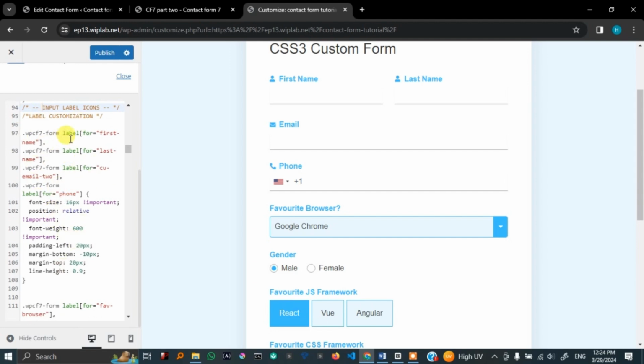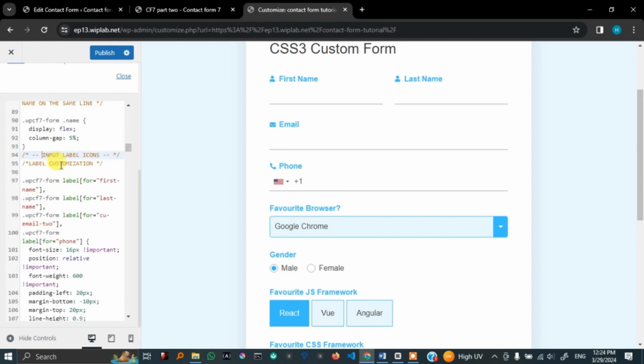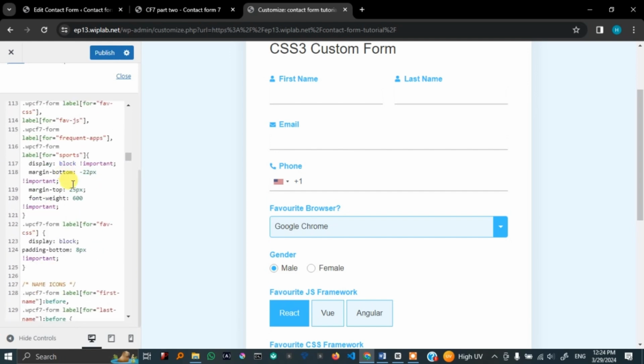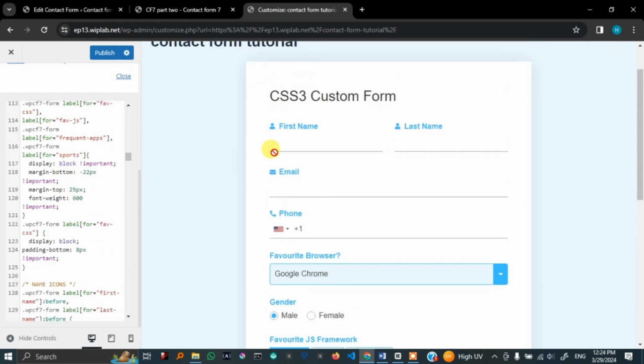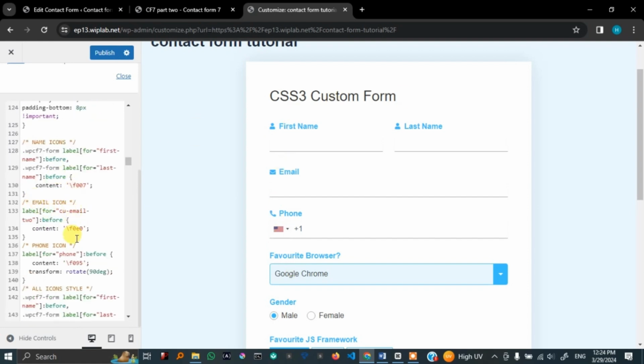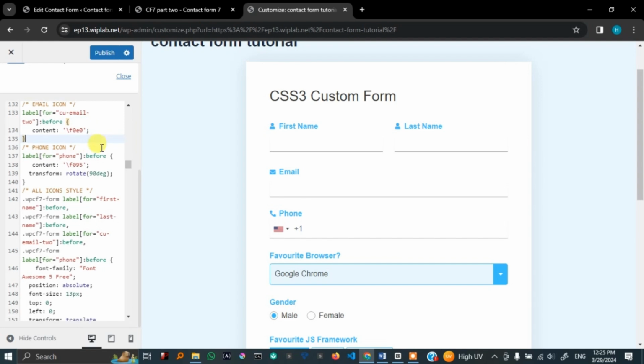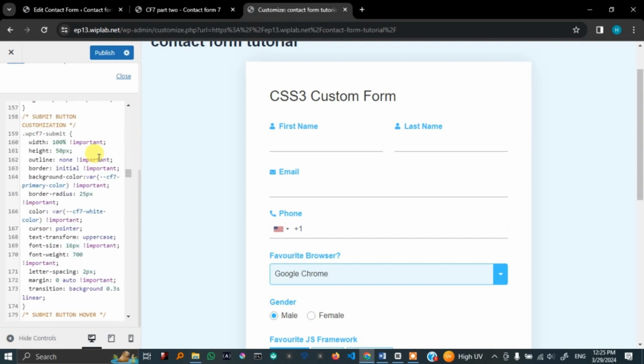So I'm not going to explain every line of code. That would take too much time. So let's just go through each of these. I'm customizing labels here, and adding the icons as well. Setting the code for the icons. As you can see, I'm using Font Awesome code. This is a content. I'm setting the content to the code.